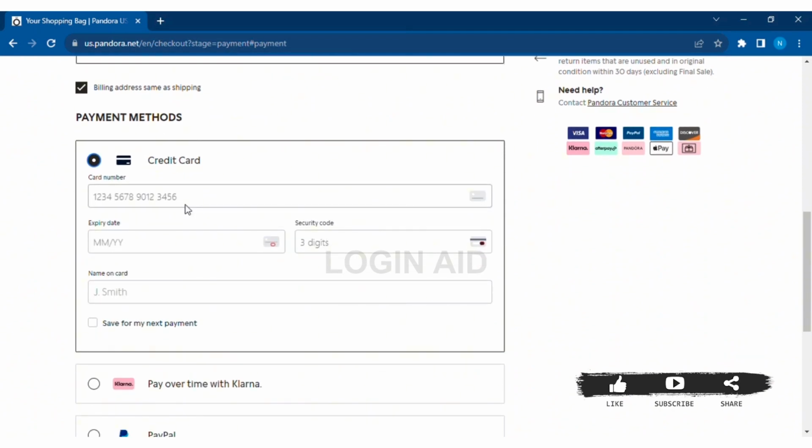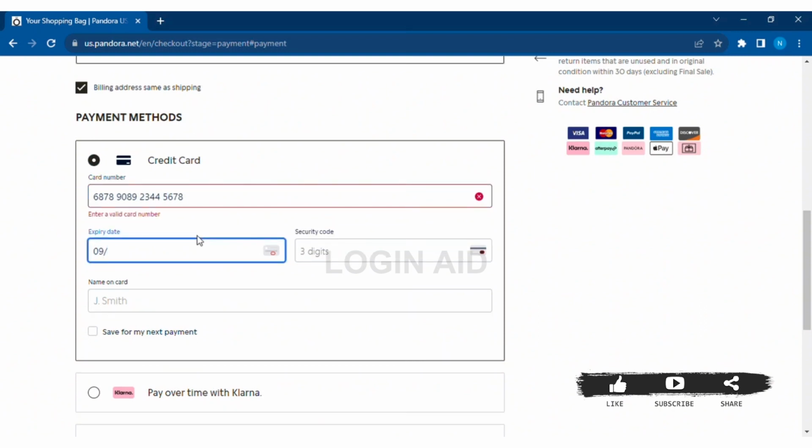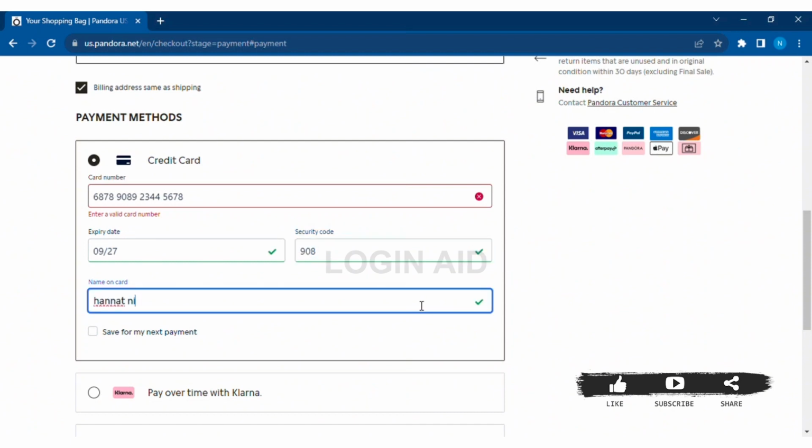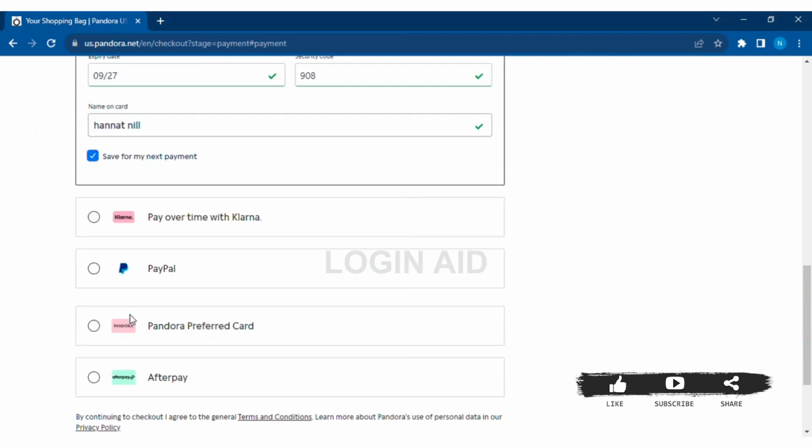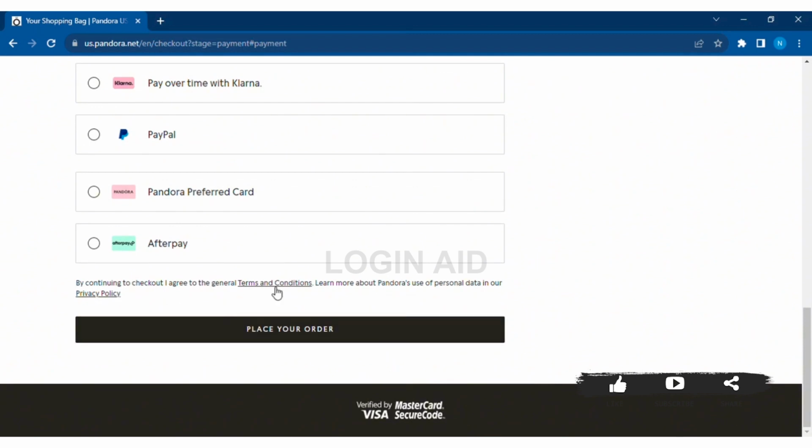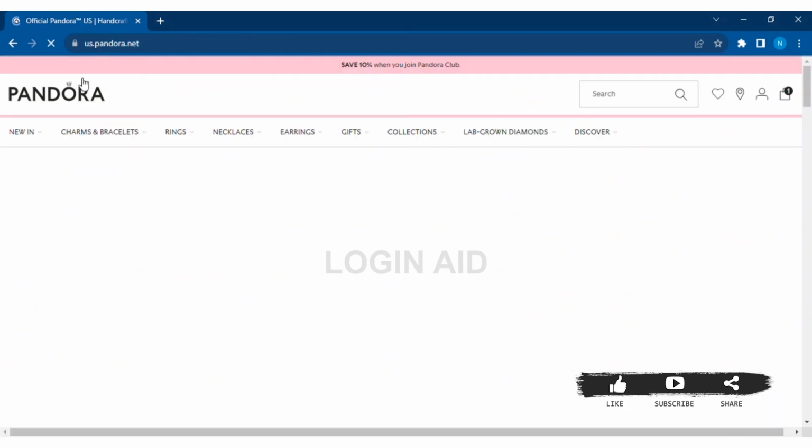Now here you need to enter all your details regarding your payment method. Like for credit card, here you need to enter your card number, your expiry date, your security code, and your name on the card. Similarly, if you want to save this method, then click on save for my next payment. With that, scroll down, then you can view terms and conditions and privacy policy. By continuing to check out, you agree to general terms and conditions and privacy policy. With that, click on place your order. With that, you'll be able to place your order on Pandora Jewelry.